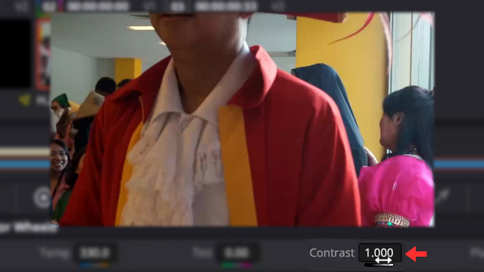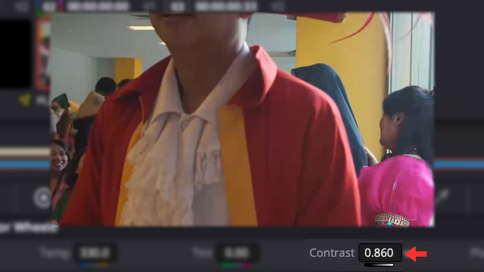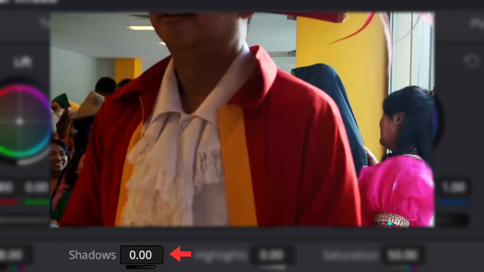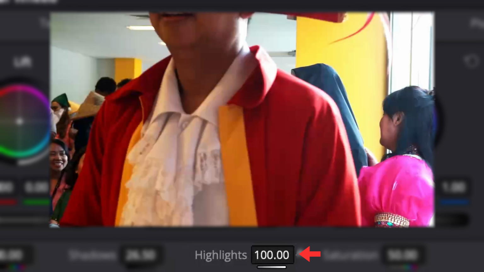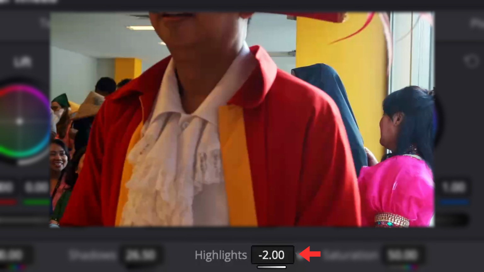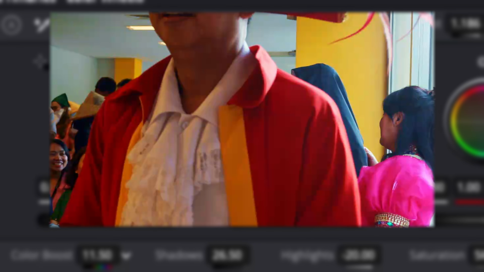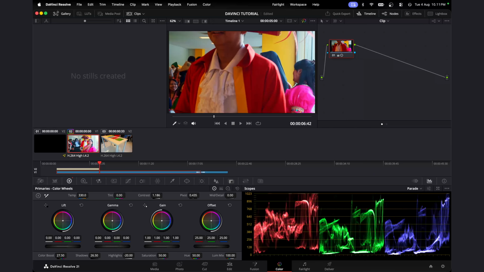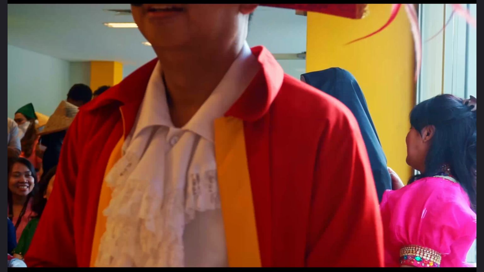Dial in the contrast to balance the overall punchiness of your shot. Lift the shadow slider to recover missing details in the darker area of your frame, and pull down the highlight slider if bright spotlights, windows, or the sky look blown out. Finally, give the color boost slider a subtle nudge at the end to make your colors pop without making everything look fake. You can press P on your keyboard to enter a full screen preview. To quickly see the difference, press Shift+D to bypass all your color grading and fusion effects.